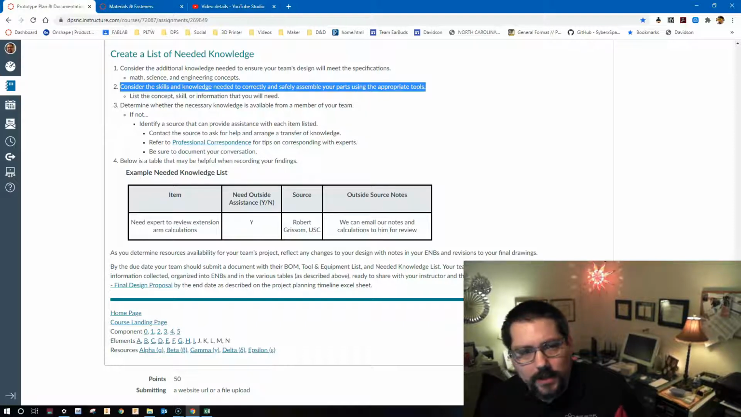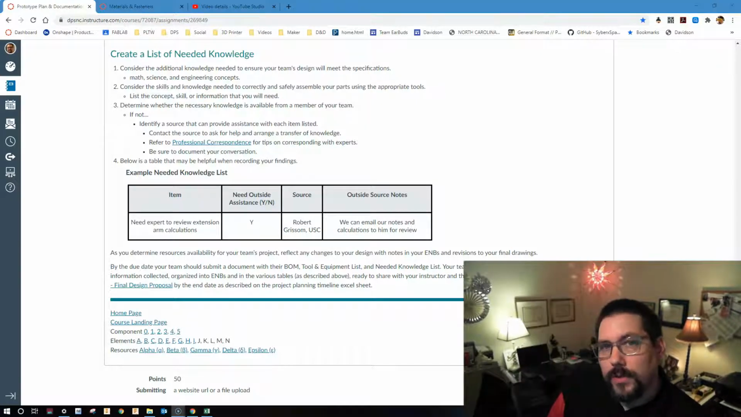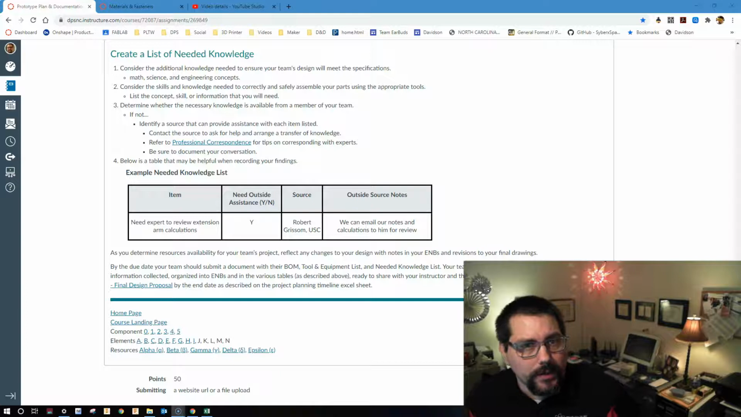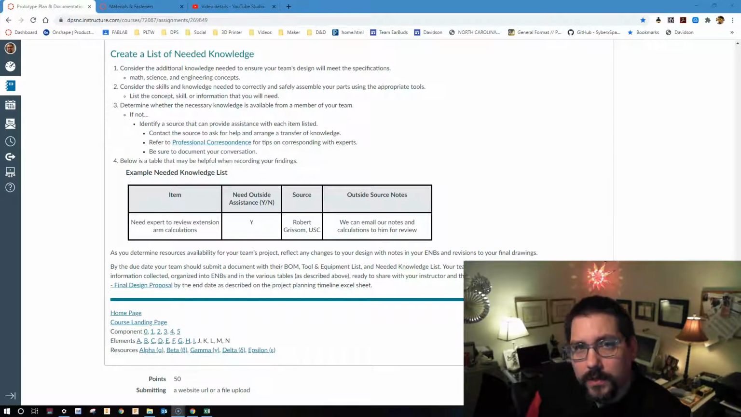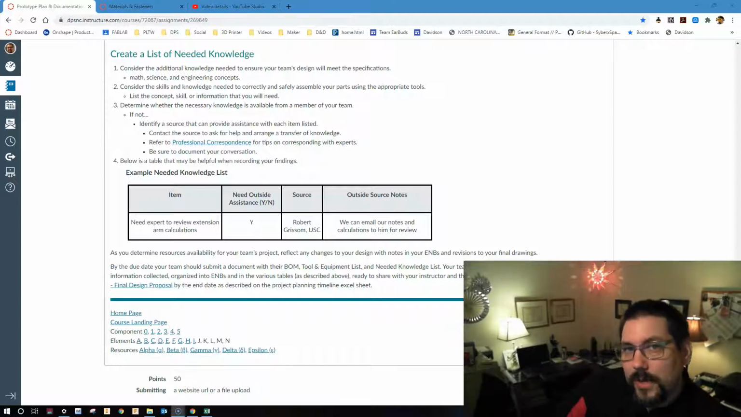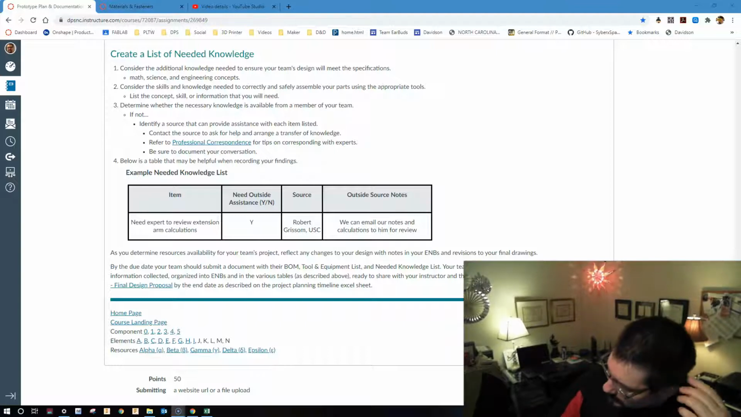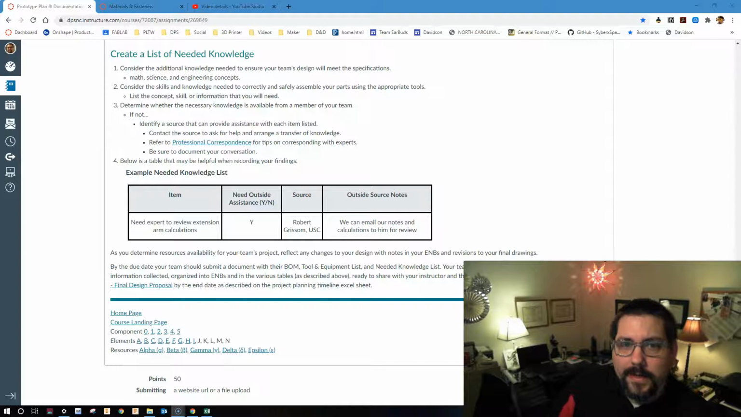You need to list out what the concepts, the skills, or the information is that you need or that you have. Are you trained in using a 3D printer? Are you trained at using the mill? How proficient are those skills? Do you need further training with any of them or help with any of those things? What about woodshop tools? Do you have access to them, and do you have the knowledge necessary to utilize them? If someone in your team doesn't have that information or that knowledge locked in their head, you might need to identify a source that can provide some assistance with each of the items that you've listed. Contact the source for help and arrange some sort of transfer of knowledge. Be sure you're professional about it, and be sure you document that conversation.